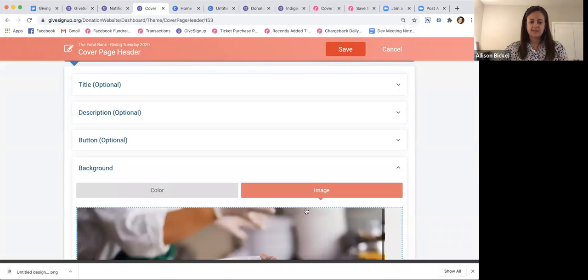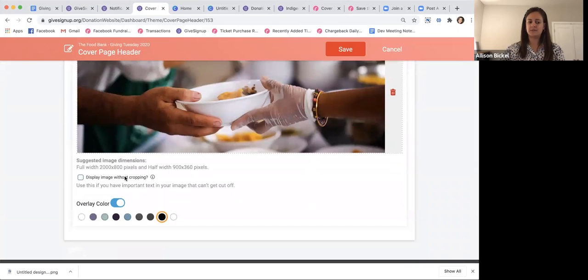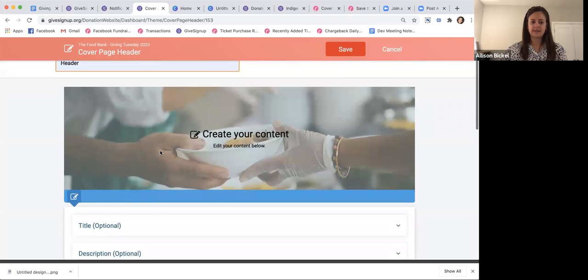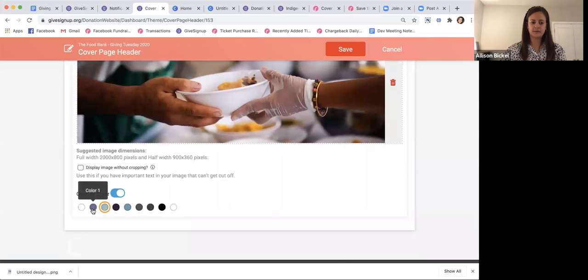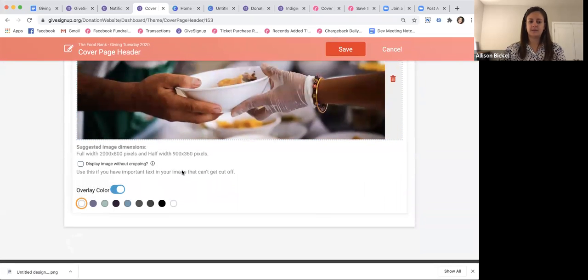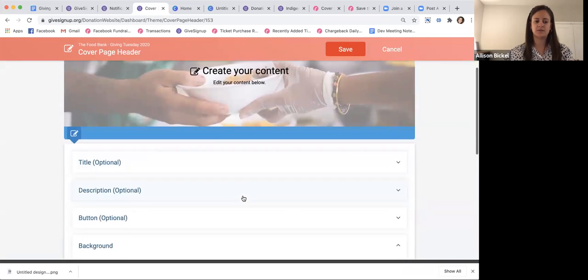And one of the nice things you can do with cover pages is, I showed some examples yesterday of a cover page where I displayed the image without cropping and I didn't have an overlay color. But for this one, I'm going to have an overlay color to it. So that's going to look like this. If I decide I don't like how that color looks, I can switch it easily. So this is with purple, this is with white, and those options are just based on the color theme that you chose for your donation website.